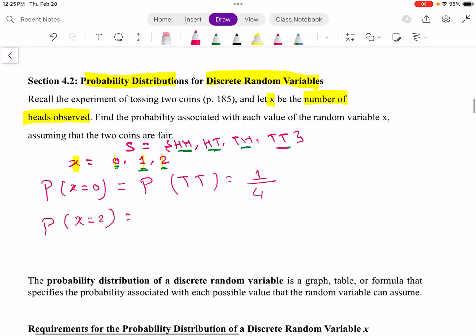Now similarly, let's find the probability that our x takes a value 2. What does it mean for us? What are we finding here? We are finding the probability of observing head, head, right? So this is the same as finding the probability of observing head, head. And what is this probability? 1/4. We have one head, head and the total sample points is 4. So 1 divided by 4.